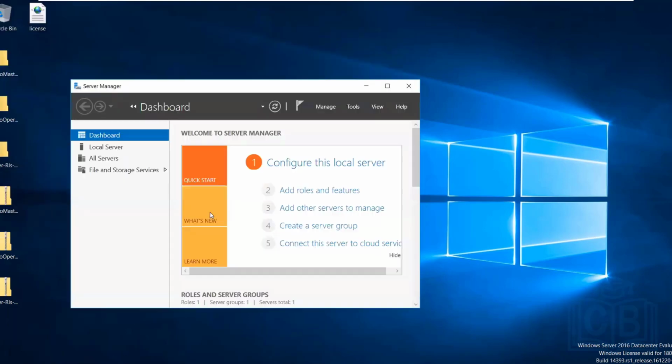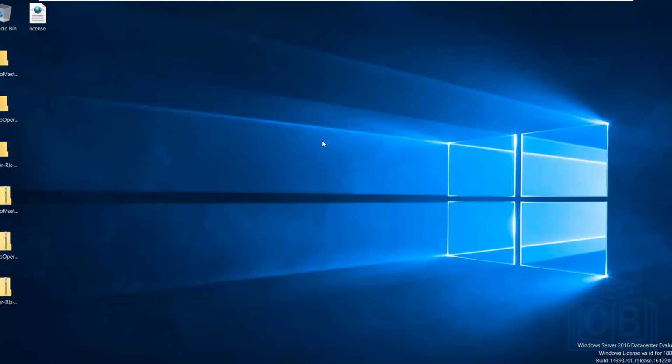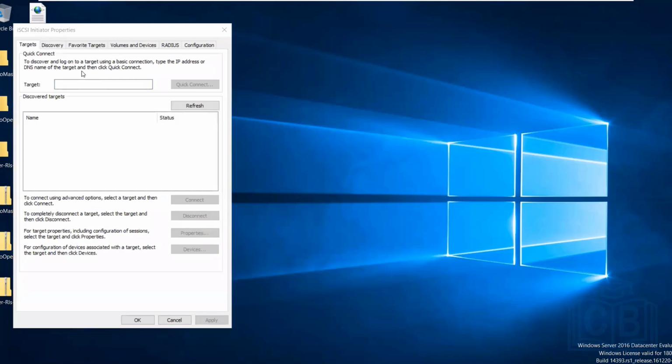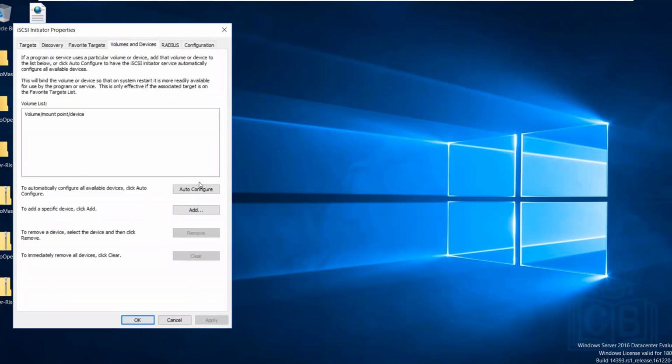Now we will configure the storage here. I'll go to Tools, iSCSI Initiator. I'll put the IP address of my storage server, 192.168.140.185. We are connected. Click on Auto Configure. Both the shared storage and the quorum storage would be populated here. Click OK.